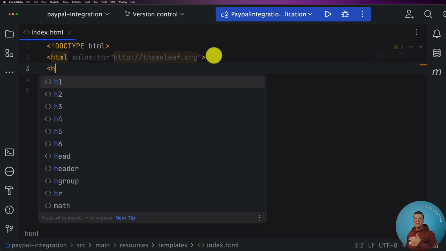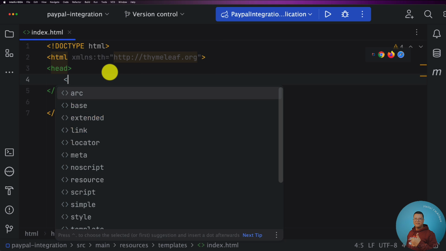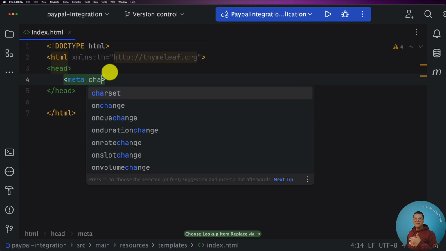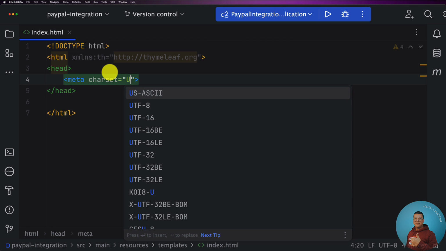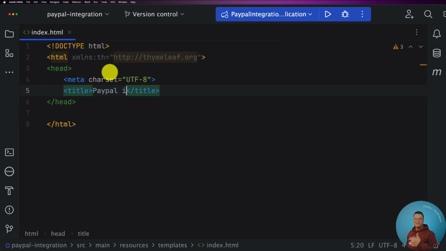And then we will have our head, and inside this head we can have a meta tag. With this one, we can say that we want to use the charset UTF-8. This is for the encoding, and also we can provide a title right here. So here we can call it PayPal integration. So this will be the title of our web page.